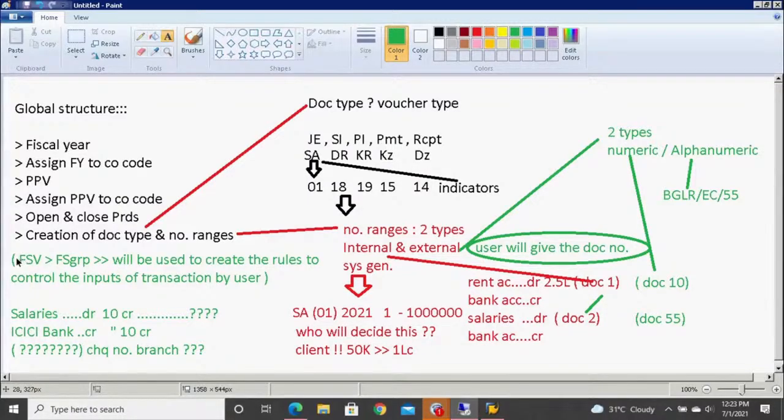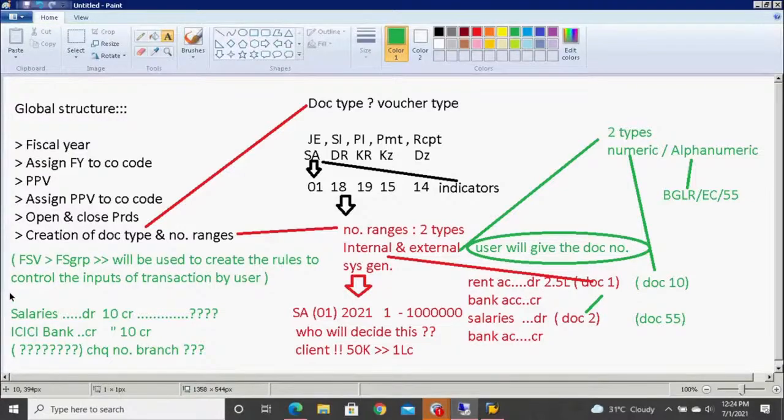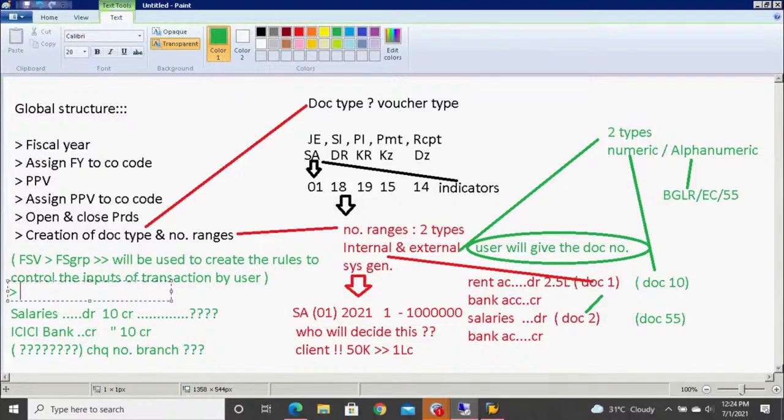So we'll create a group as well as we are going to assign the field status group to the company code. Our next point is we have to assign field status variants to my company code.